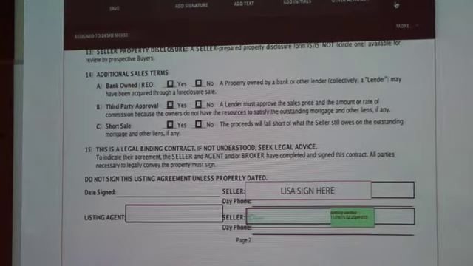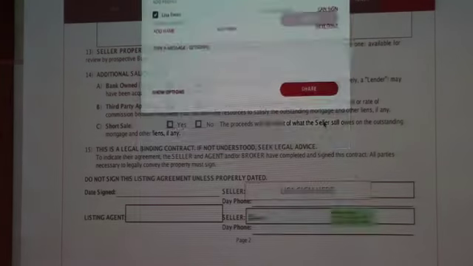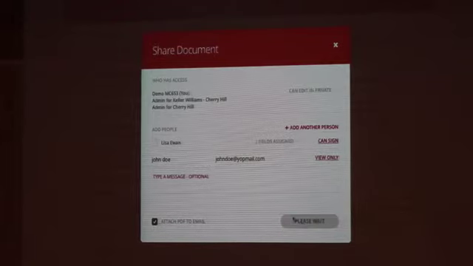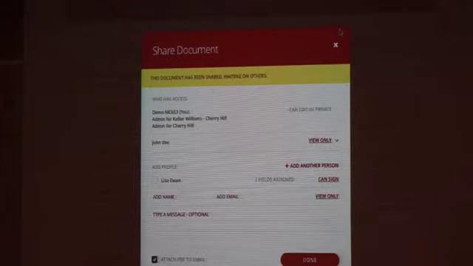After they signed it, yeah, you can, but you have to go in and add the other agent. So let's say after the buyer signed it, here's the other agent. I'm going to hit view only, and I'm going to hit show options and attach the PDF to email. But you still have to take the extra step to go in and actually share it with them as well.